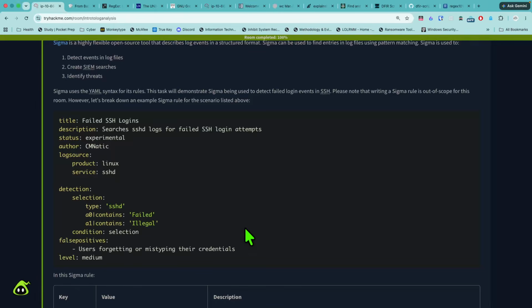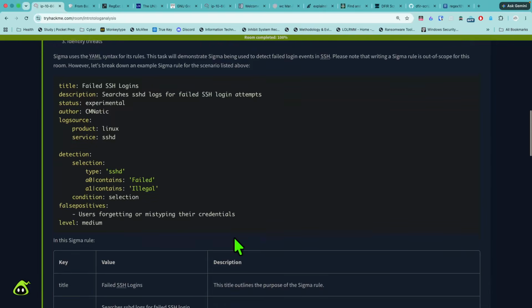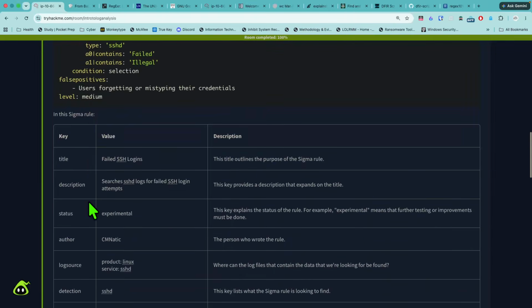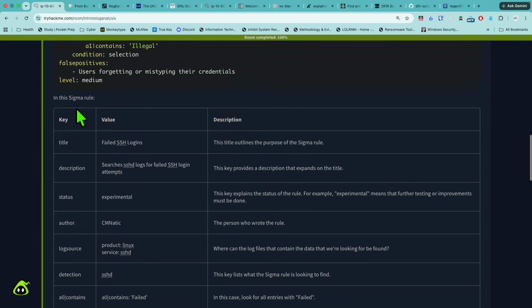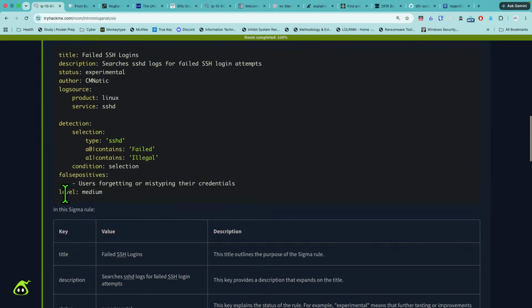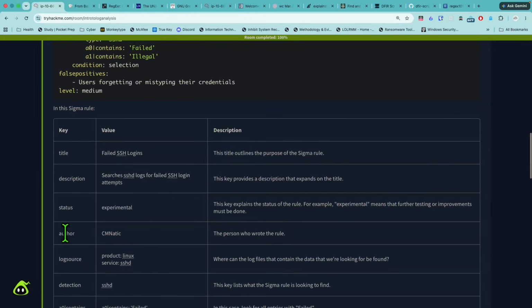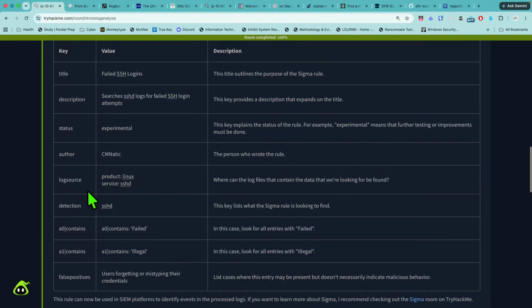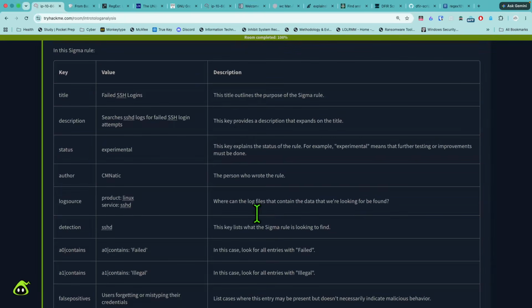This task will demonstrate Sigma being used to detect failed log events in SSH, or Secure Shell. Please note that writing a Sigma rule is out of scope for this room. However, let's break down an example Sigma rule for the scenario listed above. So: title, description, status, author, log source, detection, false positives, and level. In this Sigma rule, we have the keys on the left, such as title, description, status, author, log source, detection, and much more, what the value is, and descriptions of them as well.